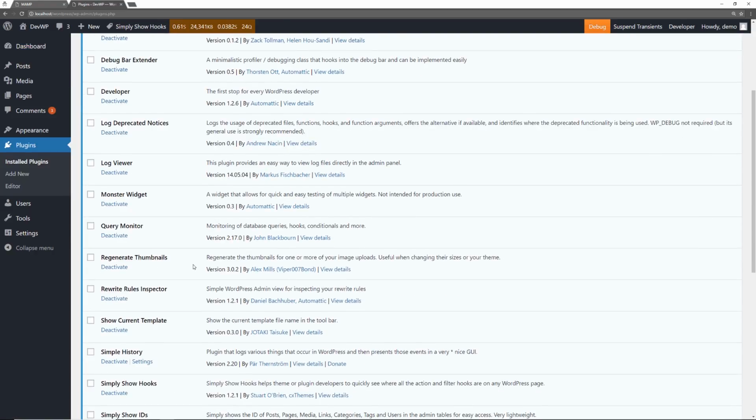Now, Regenerate Thumbnails. If you're working with a theme or if you're working with different themes, you're going to have images installed on your website. And if you're changing the configuration or the size in terms of the dimensions for the images, you're going to need to refactor those. So what I did is I brought in the theme unit test data and I downloaded the files that came with the theme unit test data.